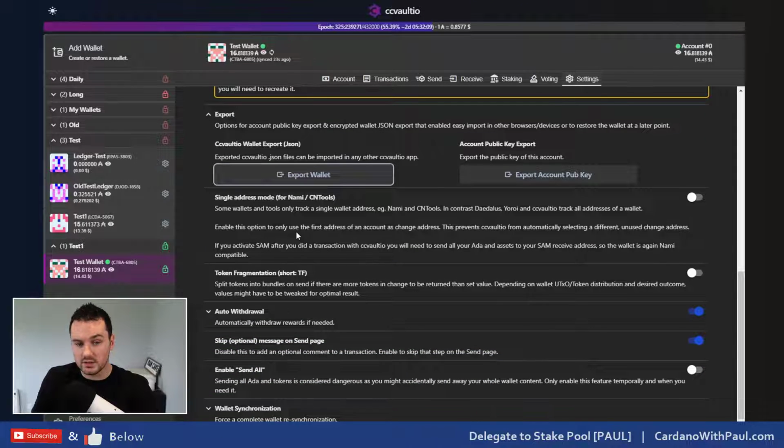Single wallet address mode, this is for NAMI. NAMI is another popular wallet provider, and when you turn on this option, it means that ccvault will only use one wallet address as well, which does have some advantages. The UTxO model does have advantages of having multiple addresses and multiple UTxOs, but sometimes having a single address mode is useful as well, especially when you're tracking a wallet.